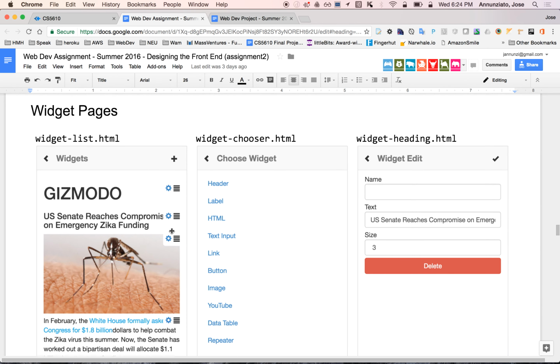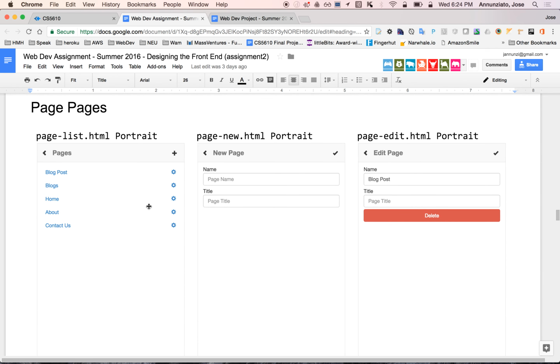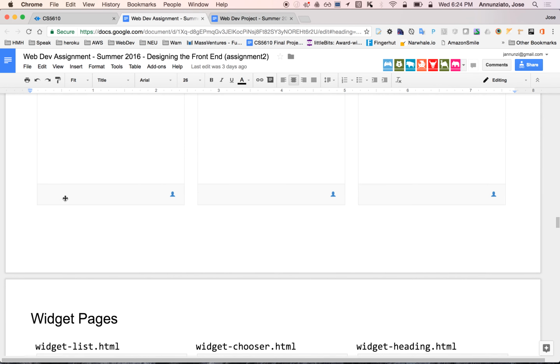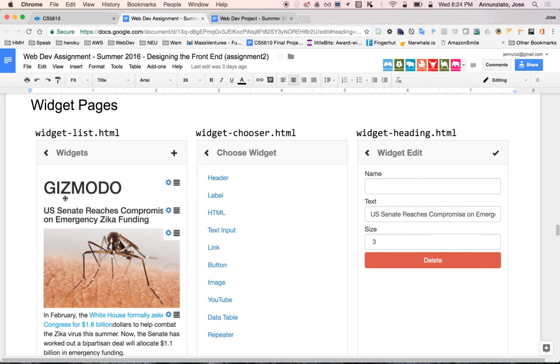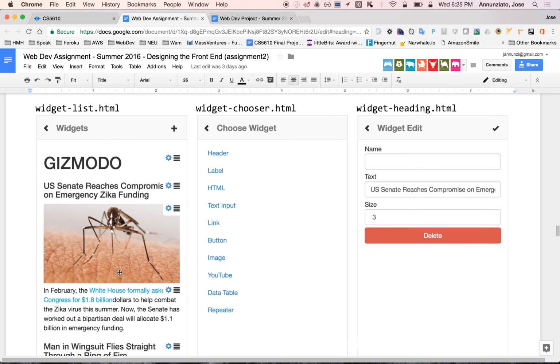We are reasonable. If you click on a particular page, it takes you to the widgets view, where you can see all the widgets on that particular page. So here's an example of what the widget list might look like. You have several types of widgets here.